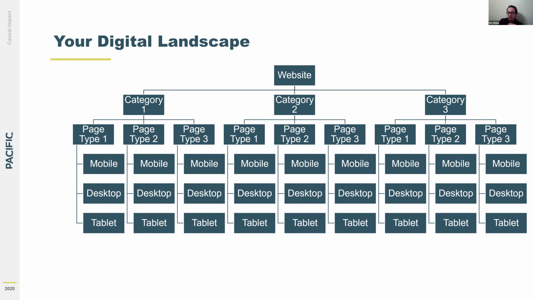So as an example, let's say this is your digital landscape. We're going to reference this chart a number of times in a few different scenarios just to help demonstrate from a very high level how we're applying this and how to interpret or to show the potential gains in visibility and measurement that Causal Impact can allow.